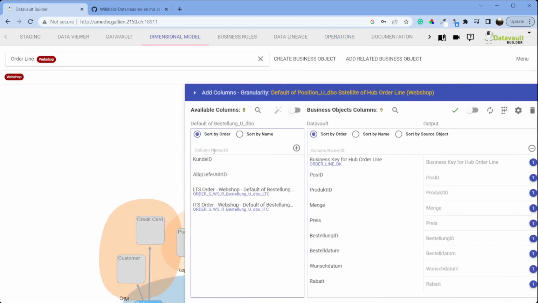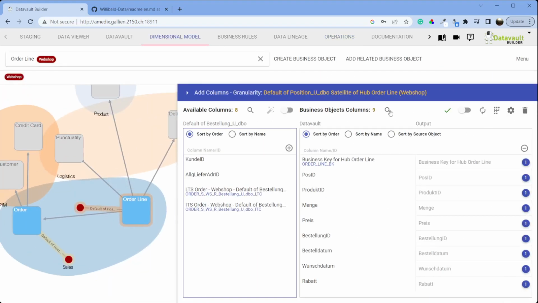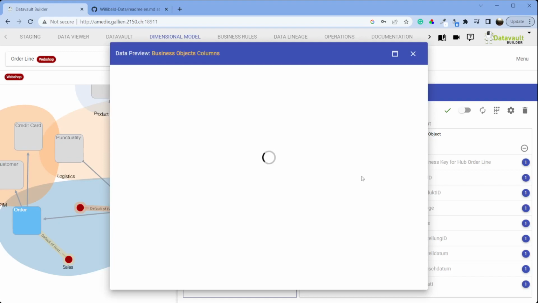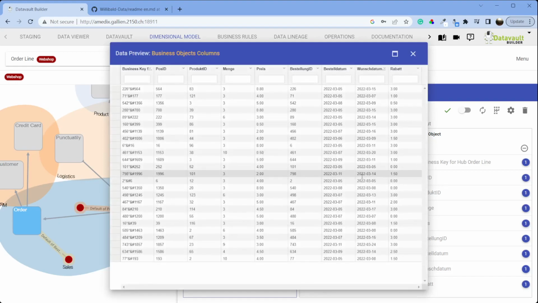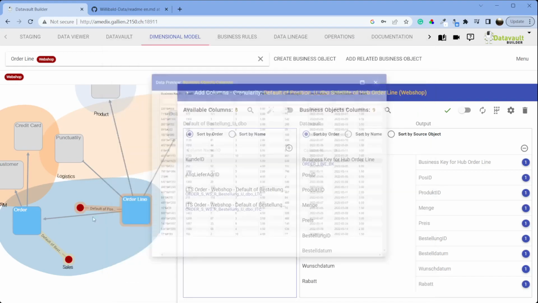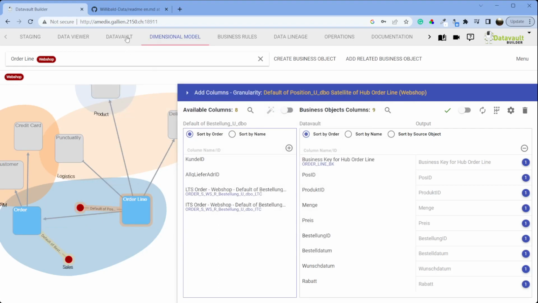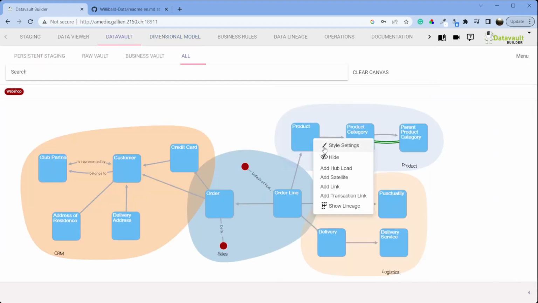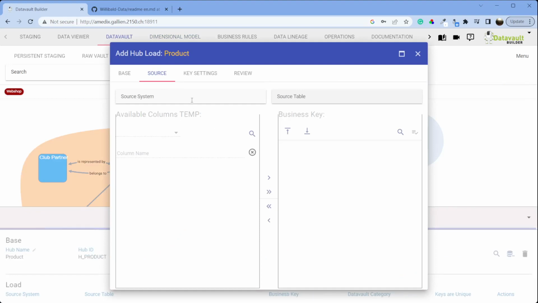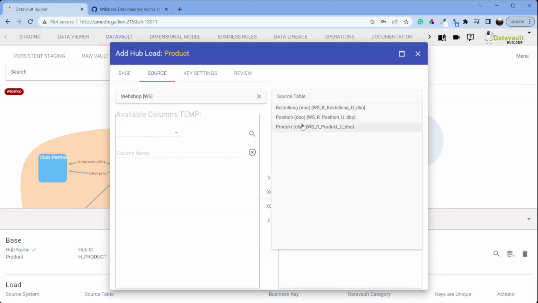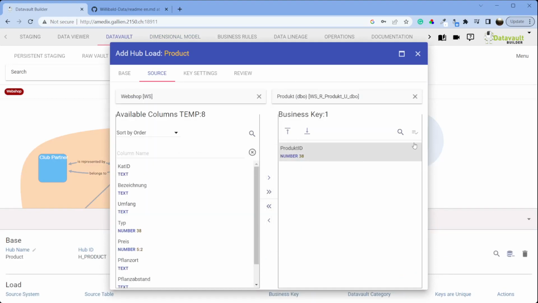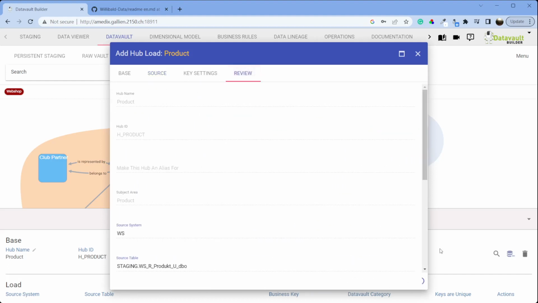So if we go back here, now the data is loaded. And we already linked two hubs together. And we can go on, we already staged the product table. So let's add here this load. And let's do adding the link.